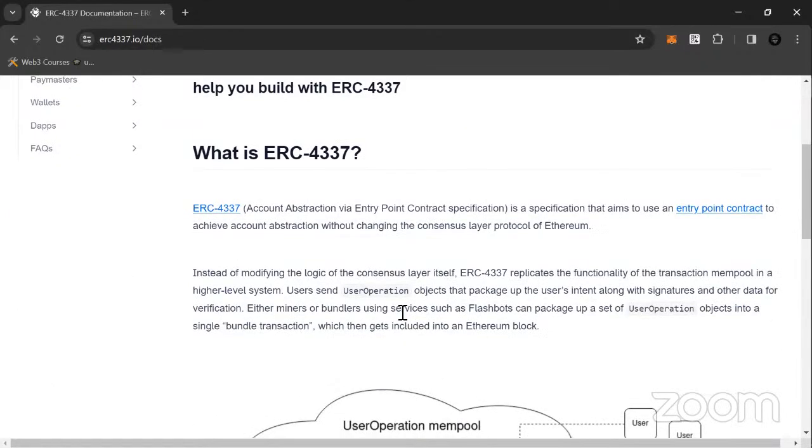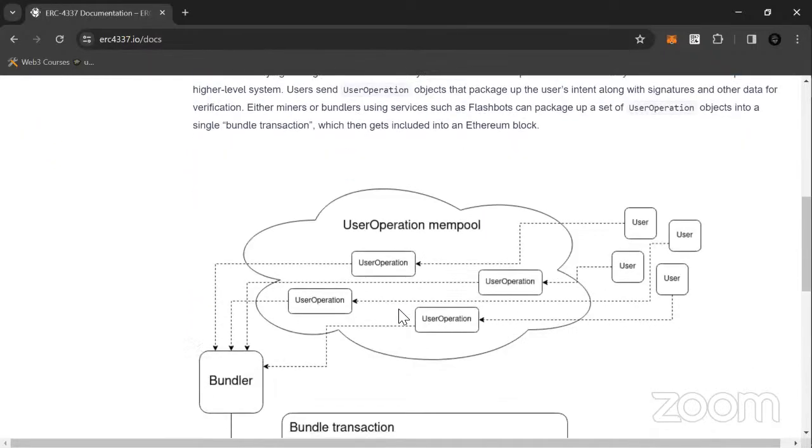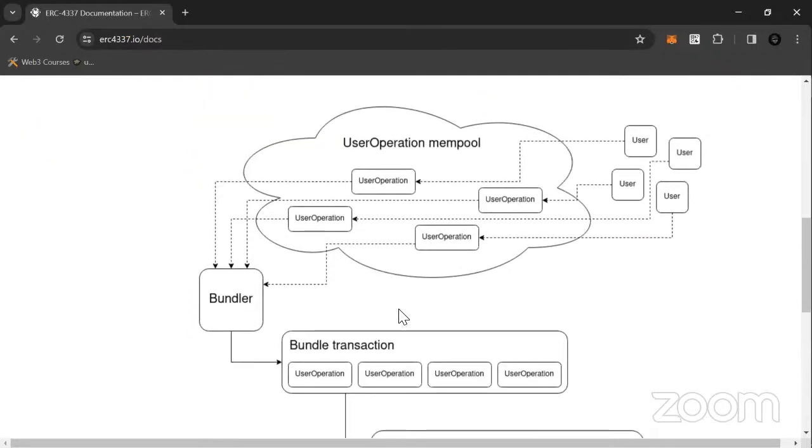So we see that account abstraction is a specification that aims to use an entry point account to achieve account abstraction. In this case, the entry point account validates the user's transaction and also sends this transaction on behalf of the externally owned account. In this case, your account that has the private key, right? So if we look deeper, they also have what they call the bundlers. There are different components that make up account abstraction, which we are going to look at in a while.